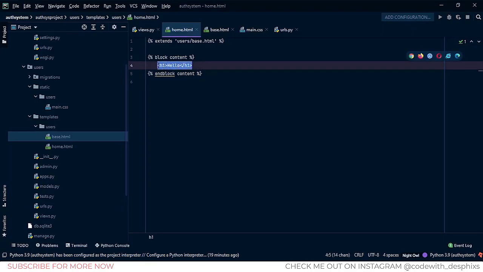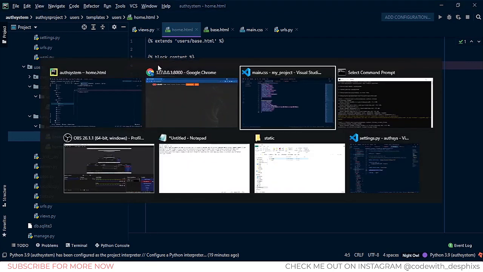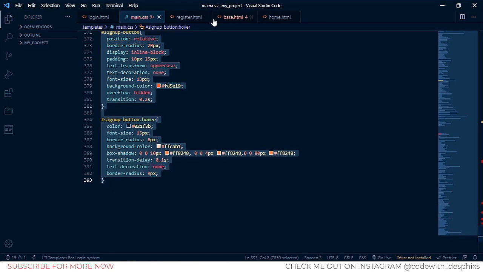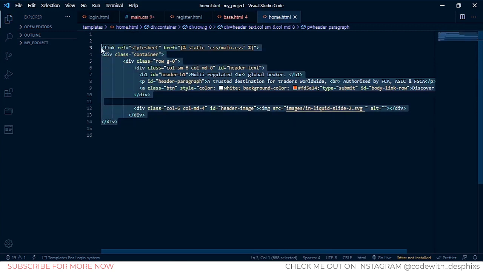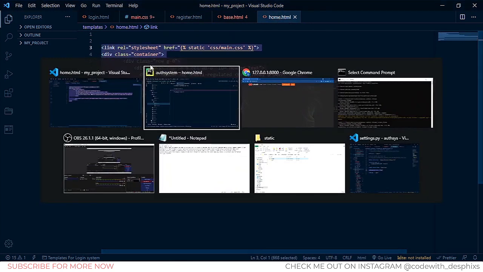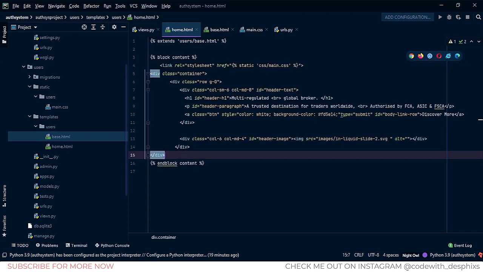But we won't actually be using these. Let's get rid of these and grab the home templates that I'll be using, which is this one over here. Just come over here, grab these, paste it in here, and fix the indentation.